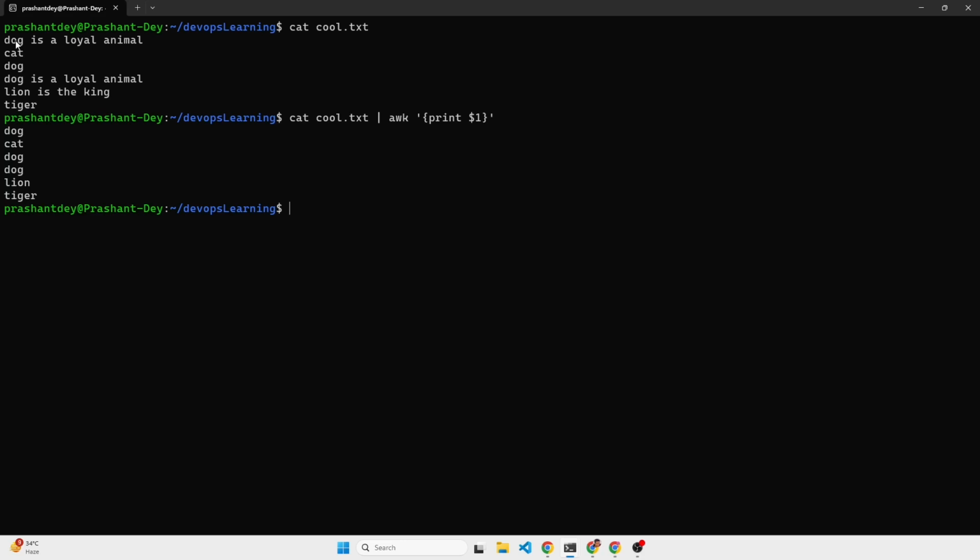So for every sentence that you look into, every word by default, if it's separated by a space, then it becomes a new column. So for example, in line one there are 1, 2, 3, 4, 5 columns. Line 2 has 1 column, line 3 has 1 column, again a 5, again a 4, again a 1. This is how the awk command works. So when you write print $1, it basically printed out the first column of each and every line.